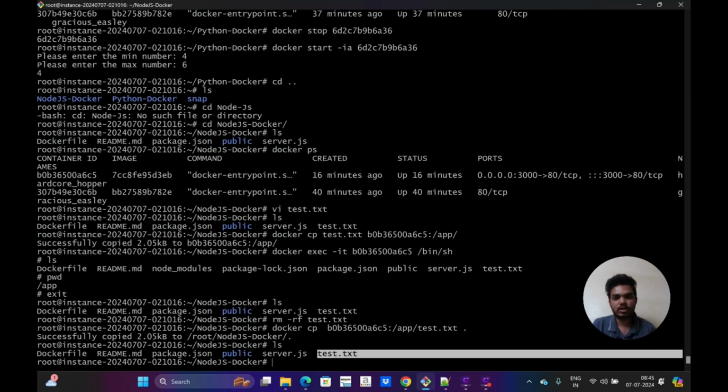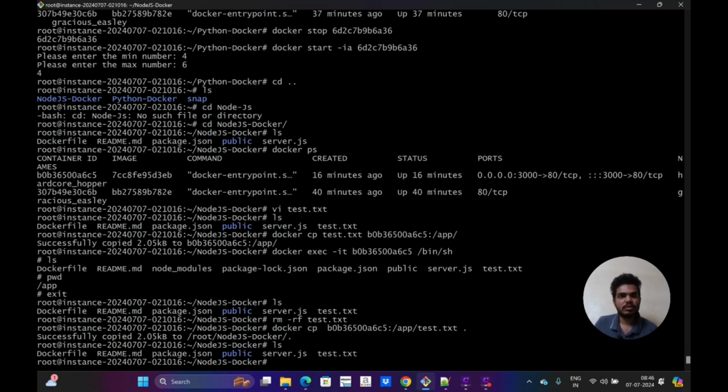We will not use this command frequently, but there are use cases. For example, if the application inside the container generates logs and you want to inspect those logs, at that time I can copy the logs to my host. Then I can verify those logs. That is one use case for docker cp, like copying the log files from the container to my host or my instance. So docker cp is done.